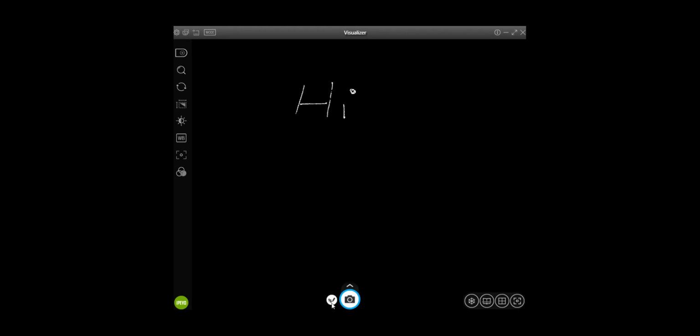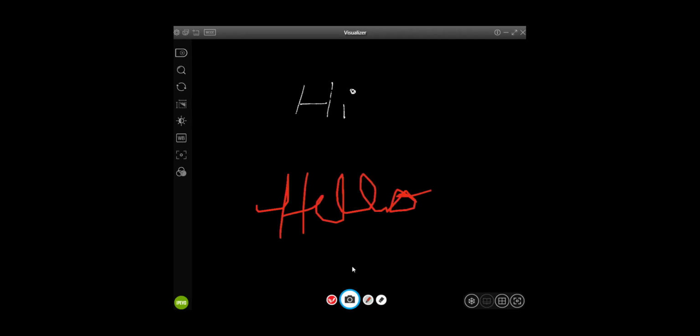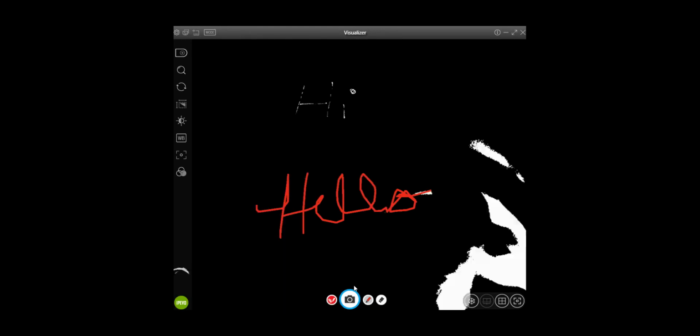Right here, you have your annotation tools. If you click your pen, you have some different colors, some different sizes. You also have your eraser. So I could get in here and write with my screen as well as with my actual pen.